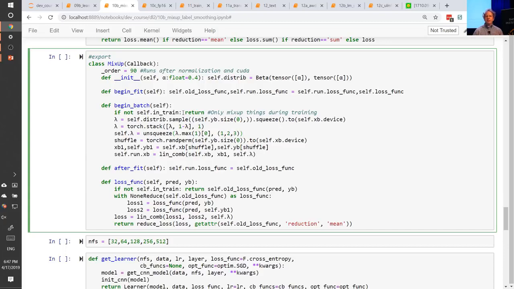And mix-up, remember, is something which is going to change our loss function. So we need to know what loss function to change. So when you begin fitting, you find out what the old loss function on the learner was, and you store it away. And then when we calculate loss, we can just go ahead and say, oh, if it's in validation, there's no mix-up involved. And if we're training, then we'll calculate the loss on two different sets of images.